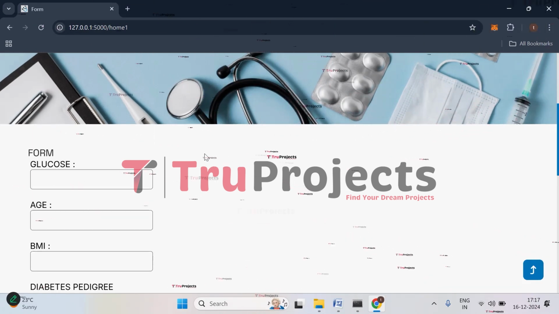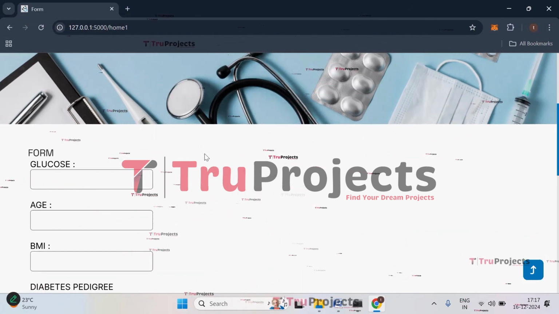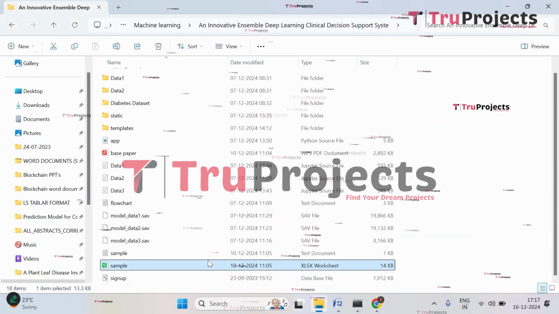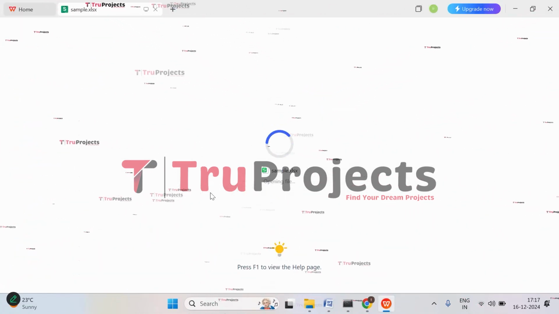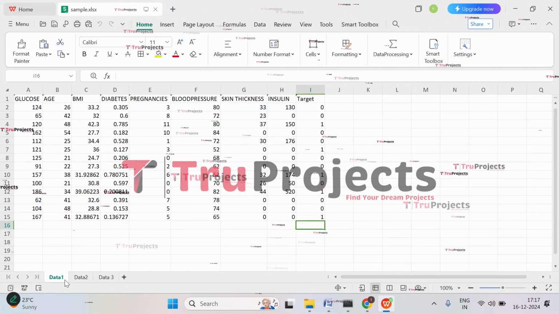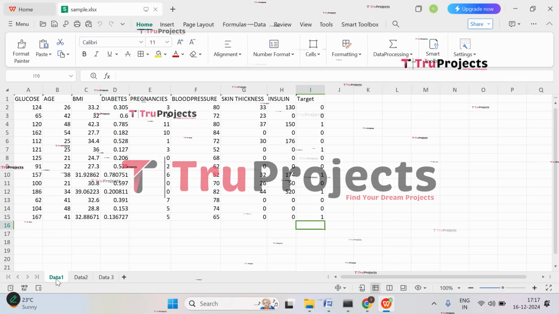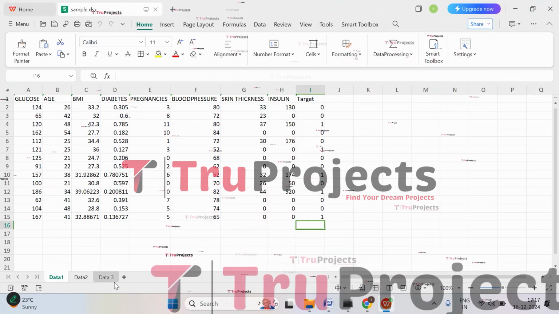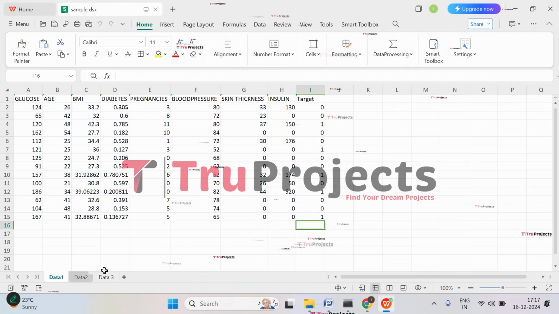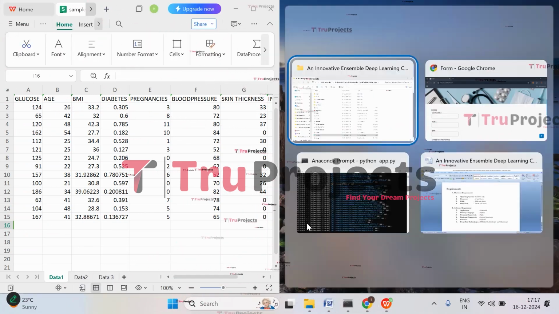Let us enter them. To enter them, we have test cases in the sample file. Let's open the sample file. Here in the sample file, we have a total of three sheets. In the first sheet, we have test cases of dataset one. In the second one, we have dataset two. Similarly, in the third sheet, we have test cases of dataset three. Now let's enter the parameters.